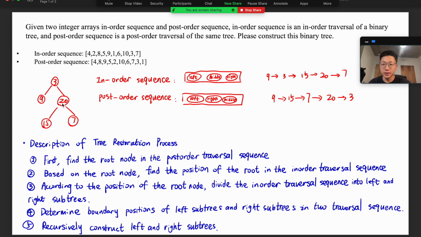In this simple tree, for the in-order sequence, we first write 9 and then 3, and then we meet the right subtree, which is also a binary tree, so we first write 15 and then 20 and then 7. So the in-order sequence gives us 9, 3, 15, 20, 7.